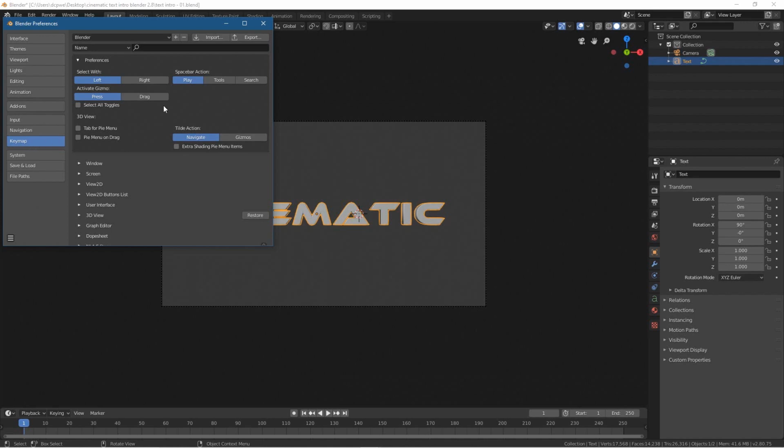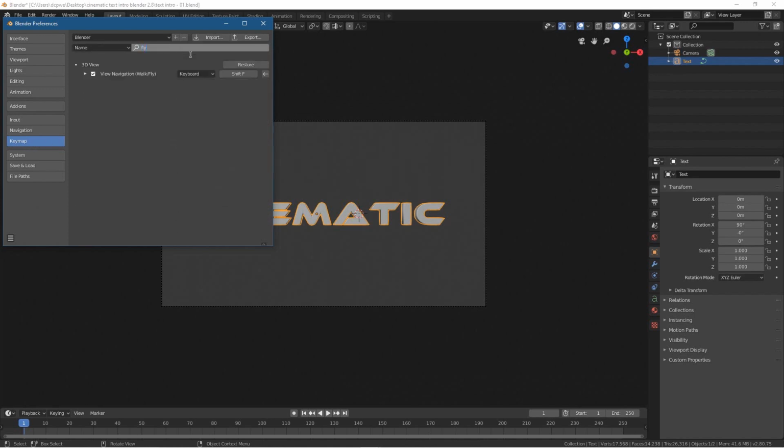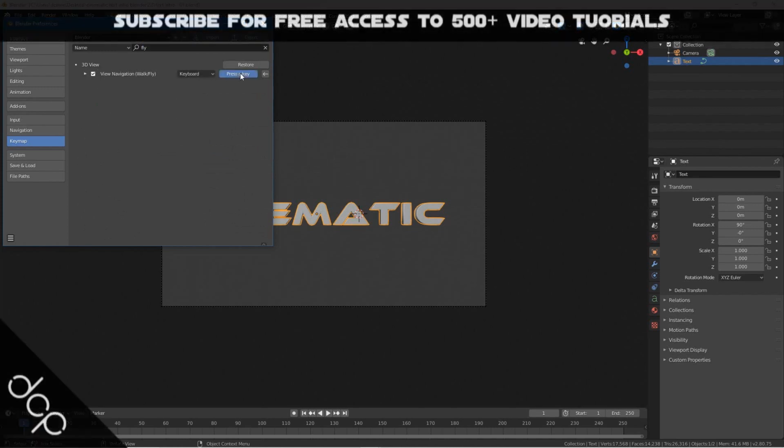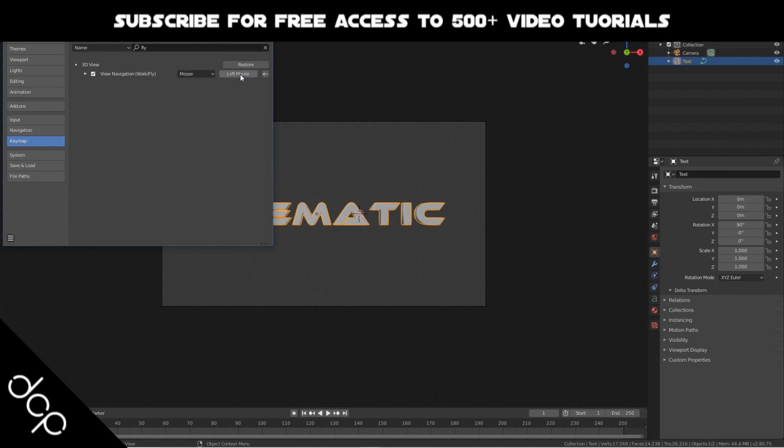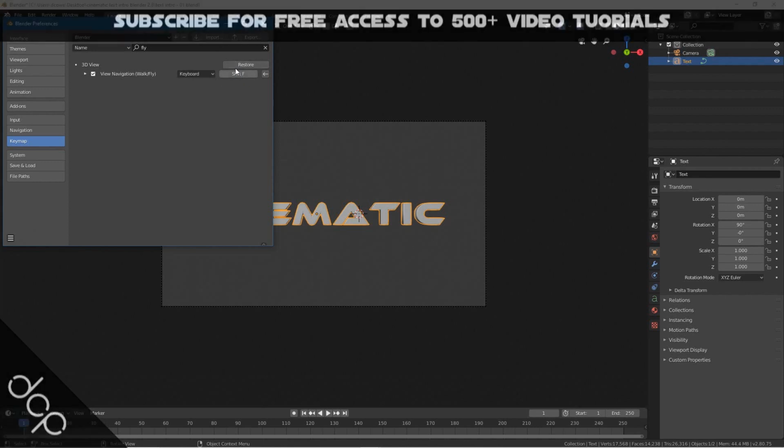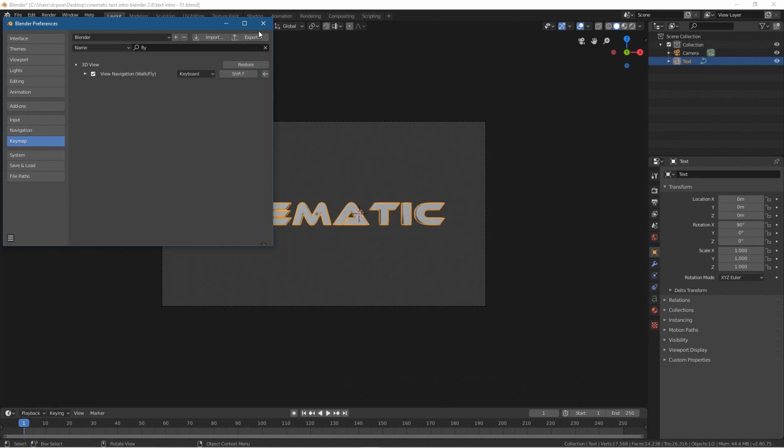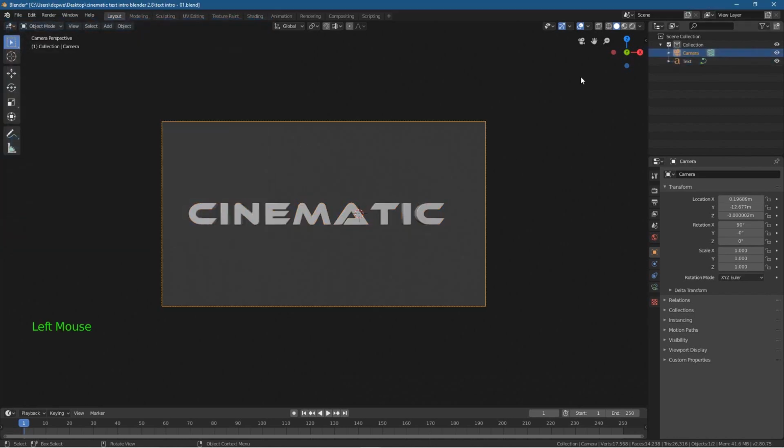Inside Preferences, click Key Map, and then inside the name here, type in Fly, F-L-Y, and then for the view navigation fly and walk, the keyboard shortcut, click here. It says press a key, click here, and then press Shift and F, and that will set a hotkey for this action, Shift F.